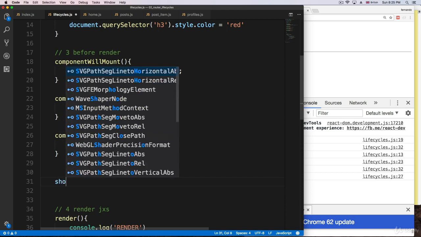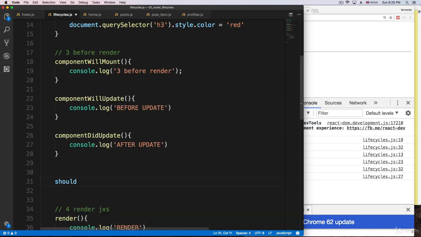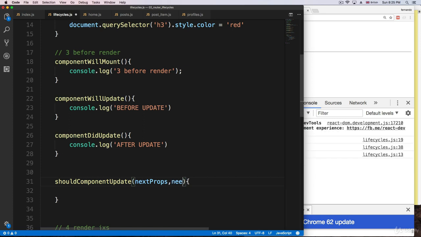Let me just show you the code, and we will build from there. I'm going to say shouldComponentUpdate, just like that, open and close. Now from the start, this one is going to receive 2 arguments. I'm just going to put them, and then we're going to discuss this. It's going to be nextProps, and then the second argument is going to be nextState.